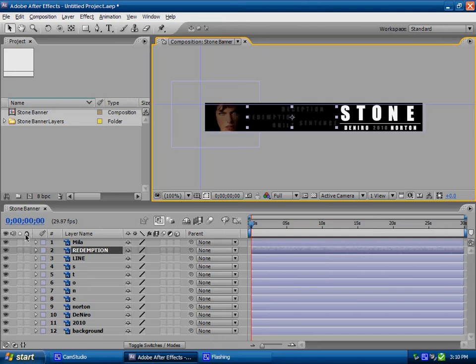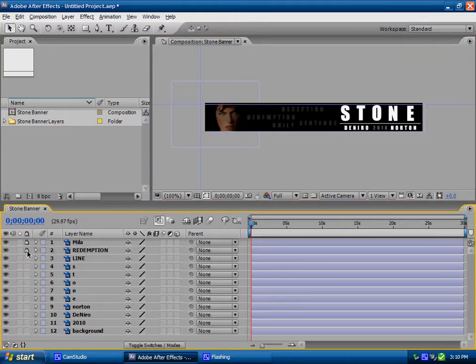So I'm going to go over to the left hand side here on my timeline, and I've got a lock icon, and I want to lock Mila and redemption as well as the background, because I'm not going to touch those, I'm not going to animate them, so I don't want to accidentally move them, change them, or do something to them which I'm going to regret later. So I'm going to lock those.